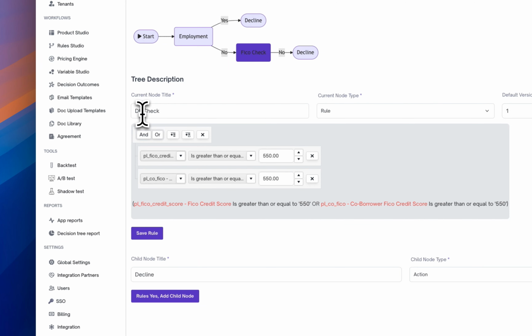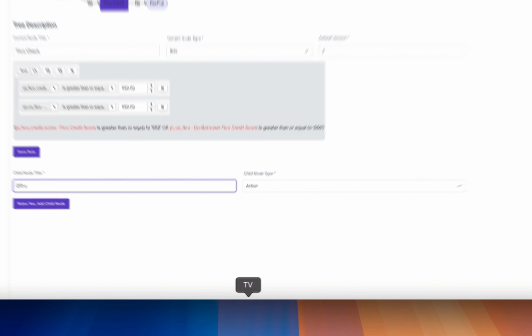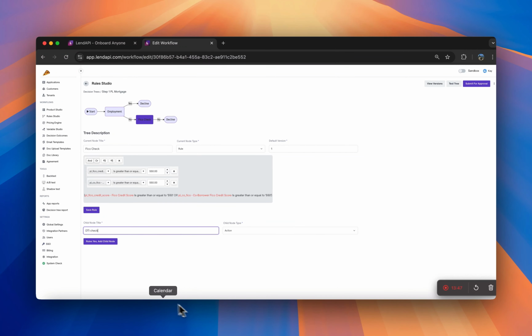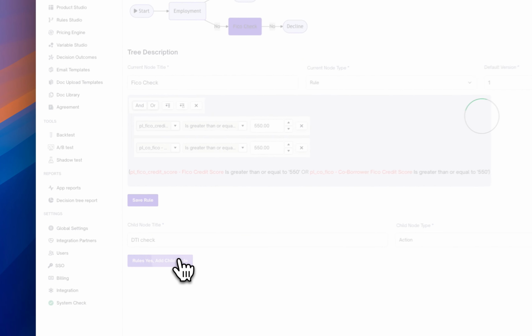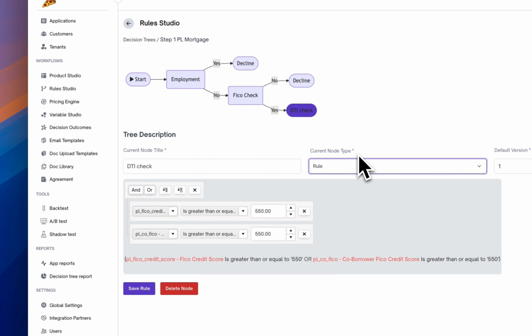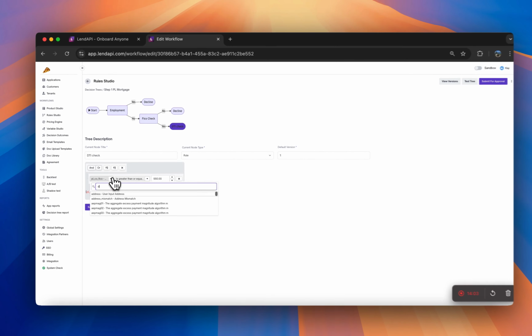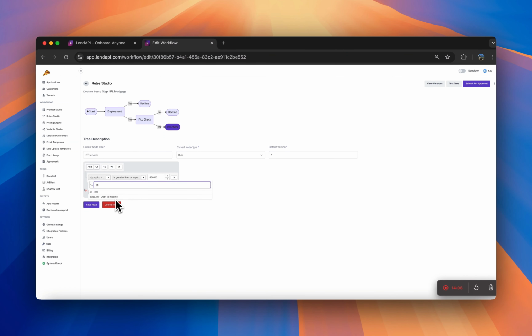Oh, I leveraged the wrong one. So we're going to do a DTI check as an action to add to our child node. So the DTI check, of course, is going to be a rule, and we are going to be leveraging this with utilizing our DTI, which we created, I believe, PLD, debt to income.